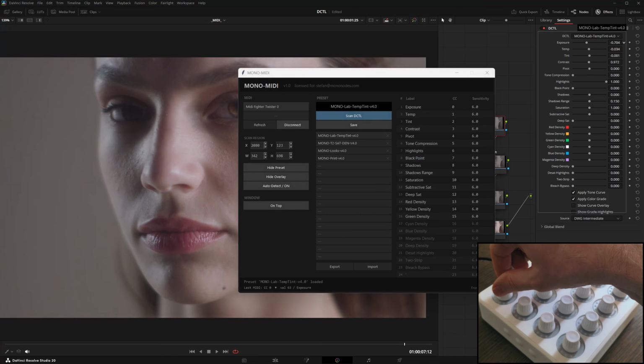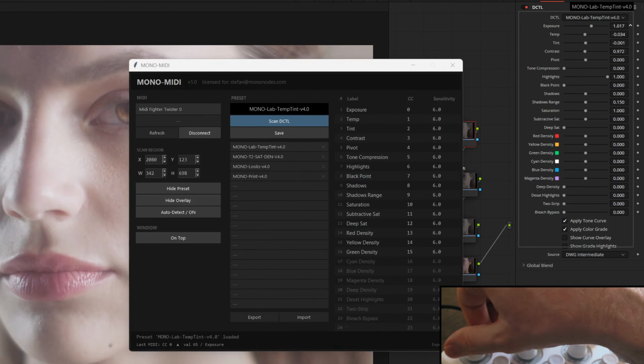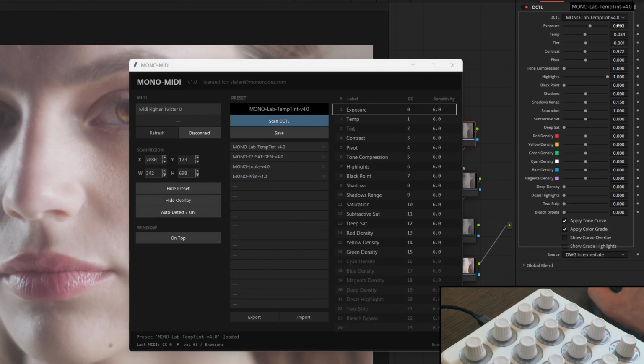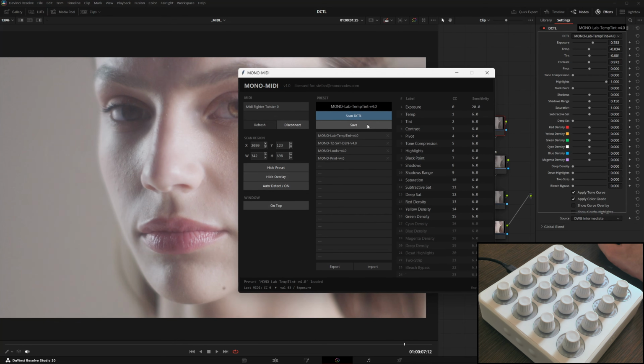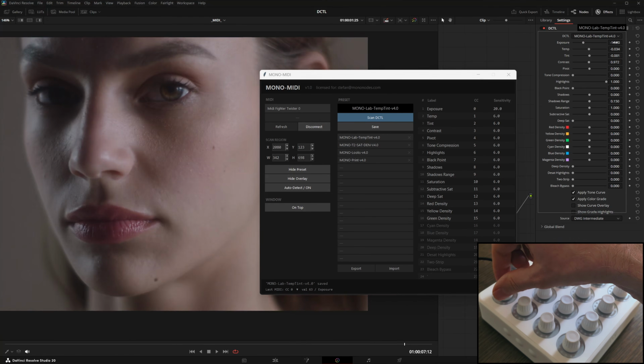With exposure, I have to turn quite a bit to move the slider. I can adjust the sensitivity here. And after doing that, I need to make sure I click Save. Now, after that change, I only need a small movement, and the exposure slider responds much more quickly.